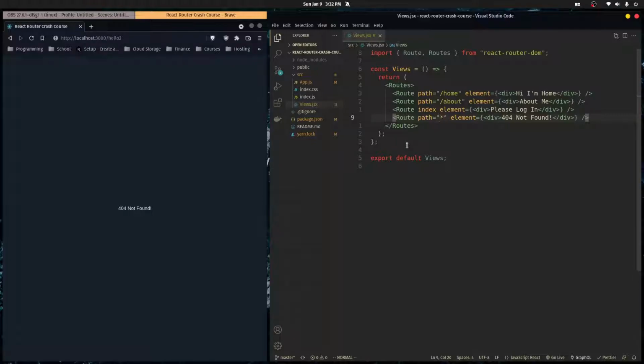How it works is that React Router tries to match the index path. If it doesn't match, it tries to look for another path that matches. And if it doesn't find one, it just considers the asterisk. If you don't have an asterisk, it doesn't put anything. But if you do, it'll put whatever you specified in the element prop.